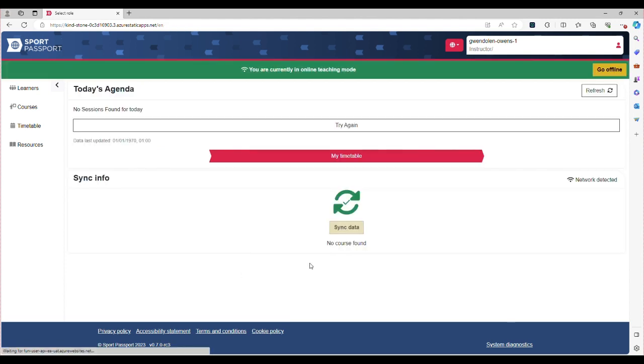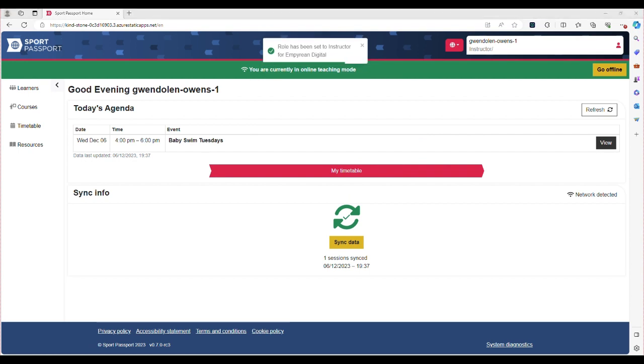The first screen you'll see when you log in is your home page. You'll notice that the site looks and feels much more modern. It's easier to find what you need and the design is slick and user-friendly. You can get to your profile here. If you need to log out of Sport Passport, you can do that here.